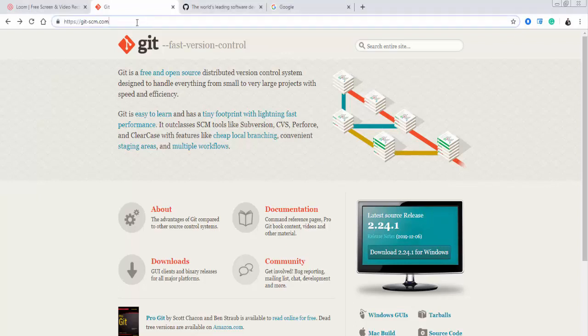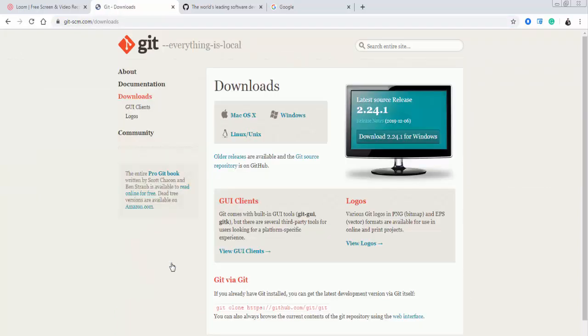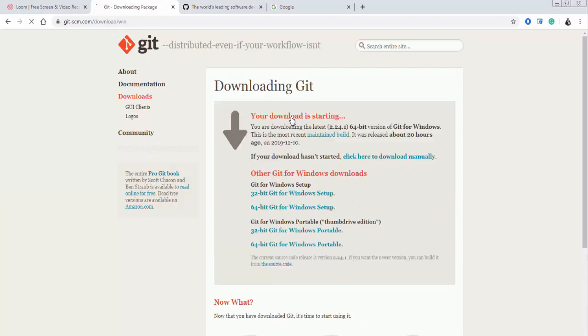So let's go to this URL, the official page. You now should click Downloads, and you can also check documentation for tutorials and how to use Git as well. So let's go and click Downloads. Now here you have downloads for macOS, Git for Windows or Linux. Since we are using Windows, let's click here, Windows.